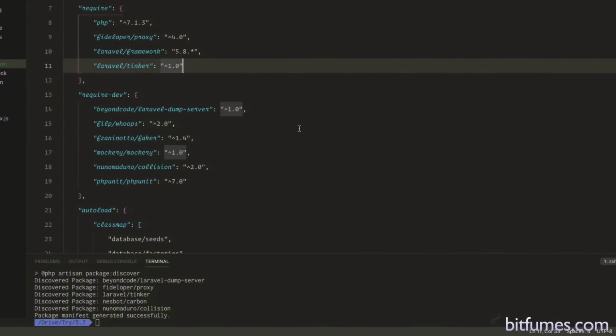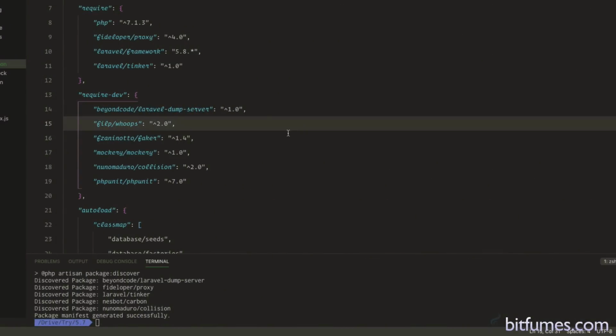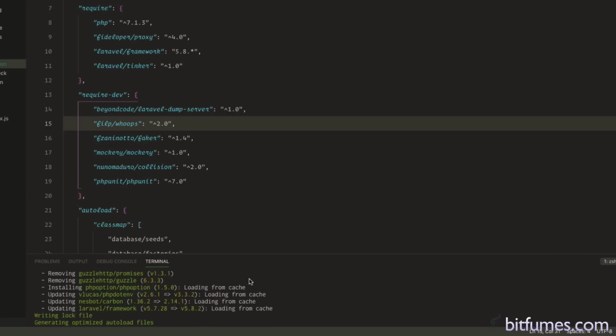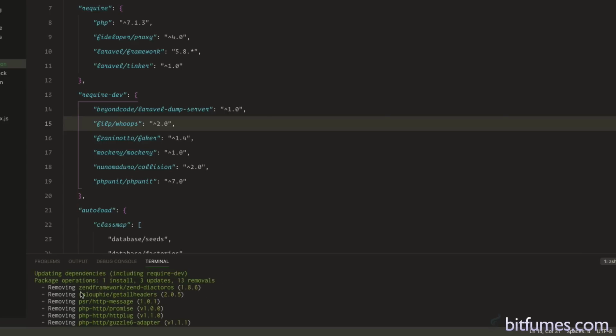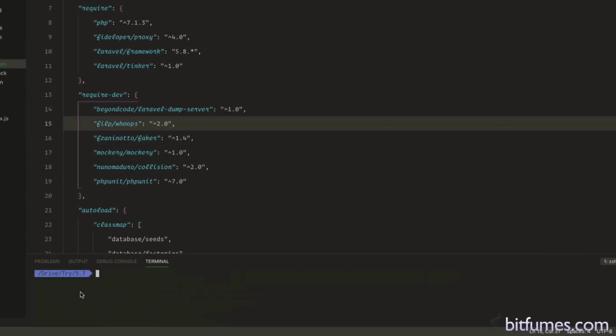So our Laravel 5.7 is now upgraded to 5.8, and you can see there are updates and some removals. Let's check how we can verify. Yeah, php artisan --version. If I run it, it says 5.8.2. Yes, congratulations, you have upgraded from 5.7 to 5.8.